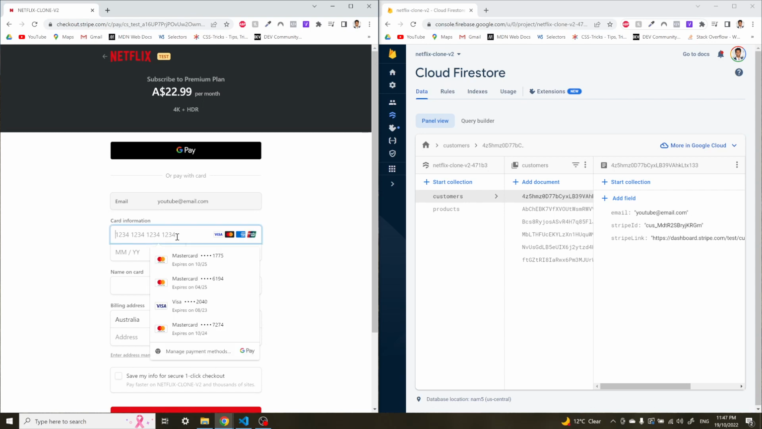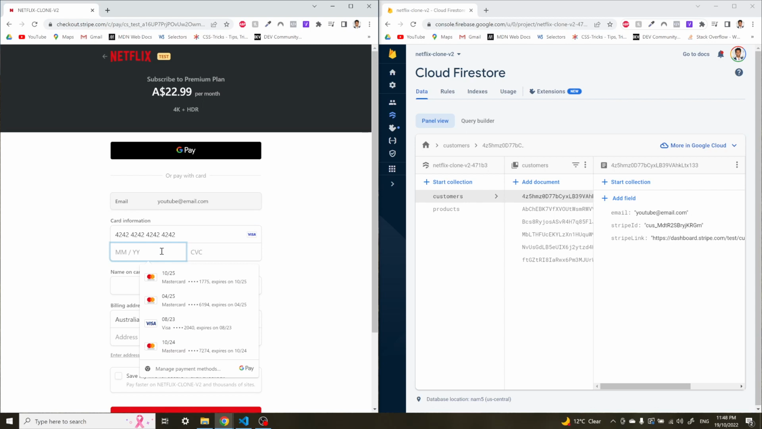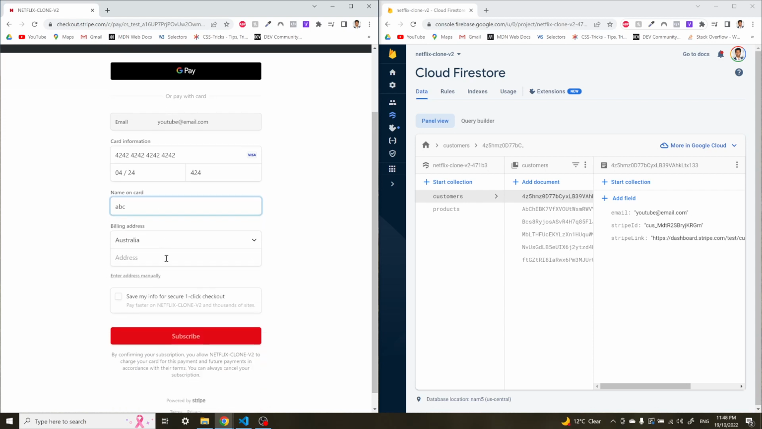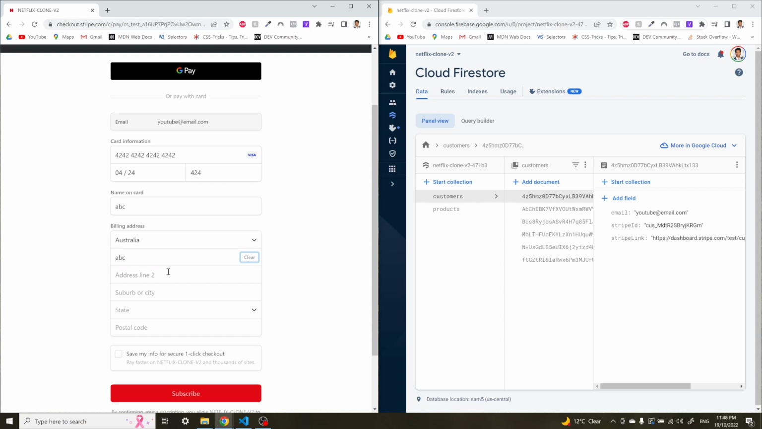So I can just show you by putting in some dummy data. Cool. So this is the dummy number that you put in for the card information. And you pretty much just put that in for all the card details here. As for name and address, it doesn't matter what you put. So you can just put whatever you want.